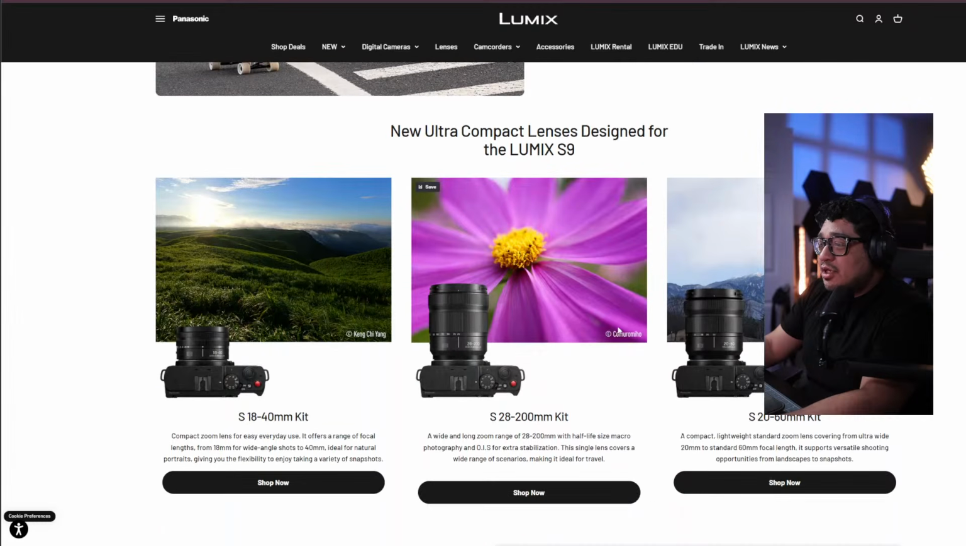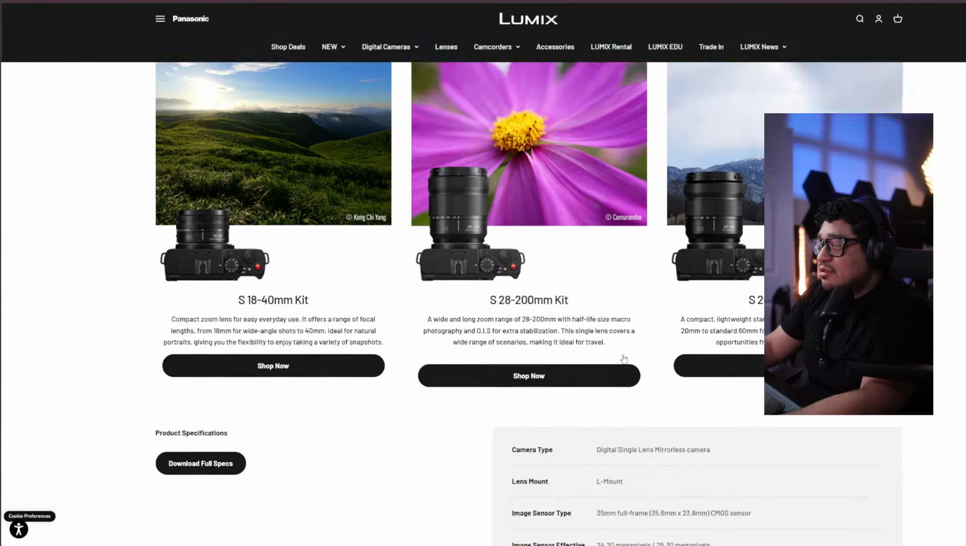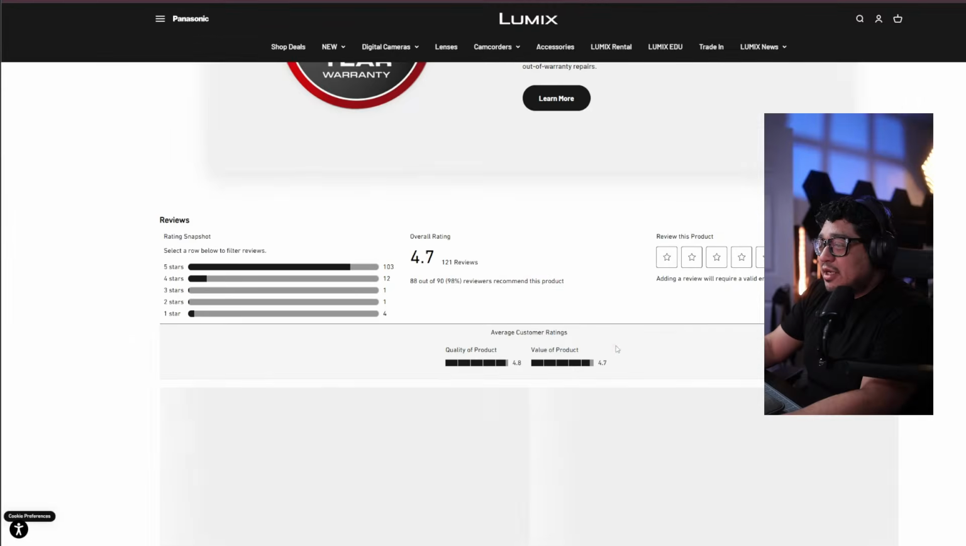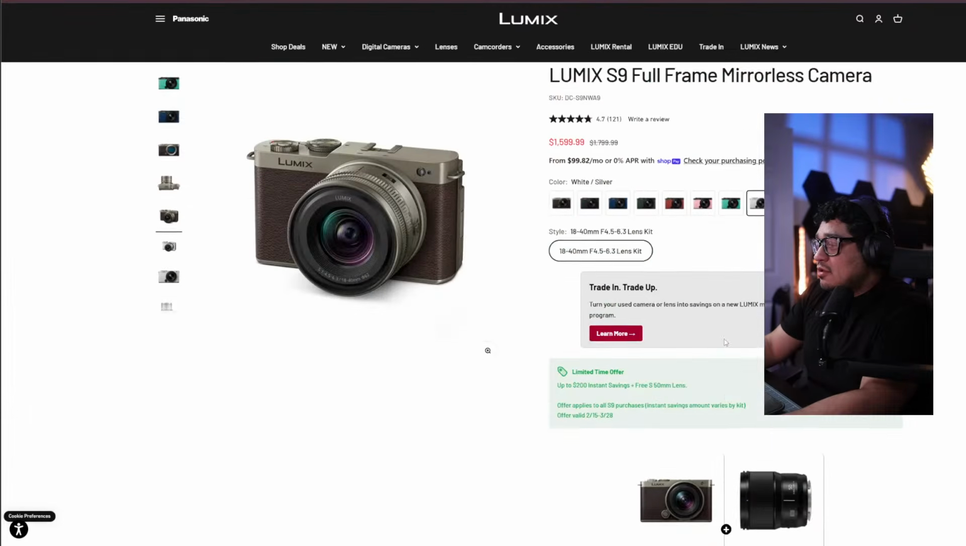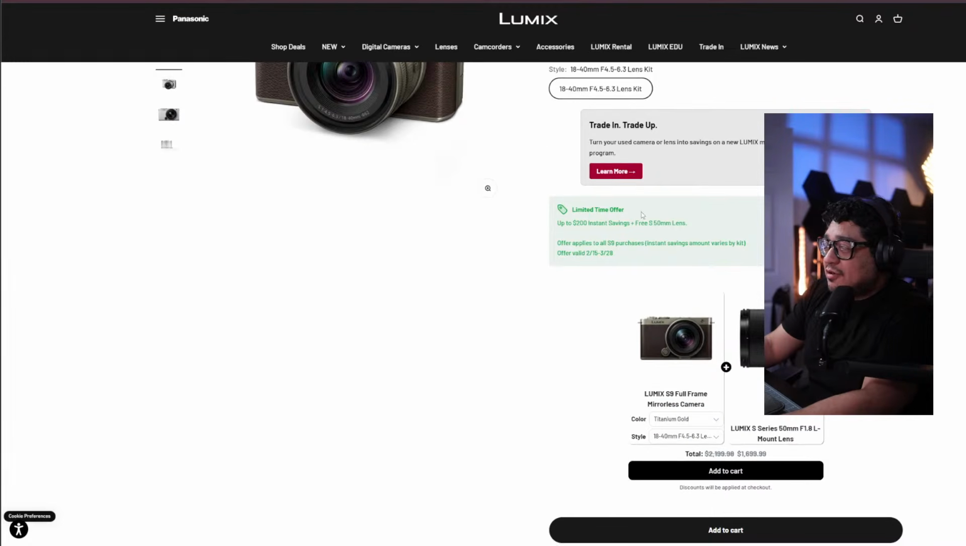And on Lumix, if you get it straight from Panasonic from the website, limited time offer, they'll give you a free lens, a free nifty 50.